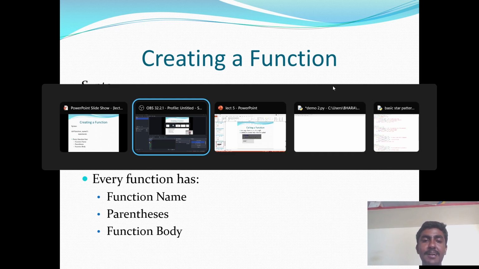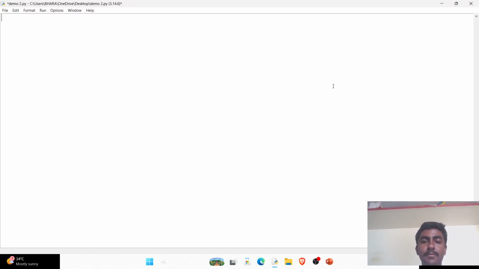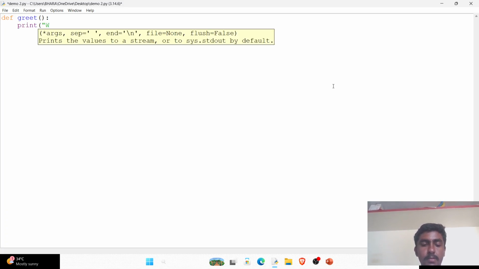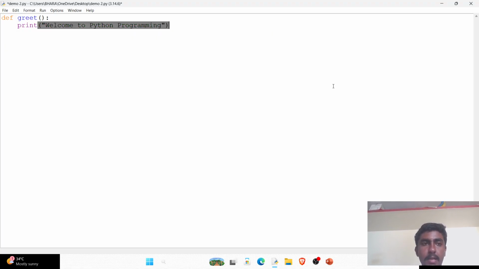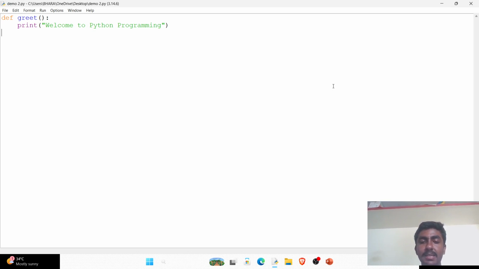So let's make our first function, which is def greet, and print welcome to Python programming, and then end this, and that's it. You have created a function. Now here is a question, will this line automatically print the message? Many beginners think yes, but let's execute it.